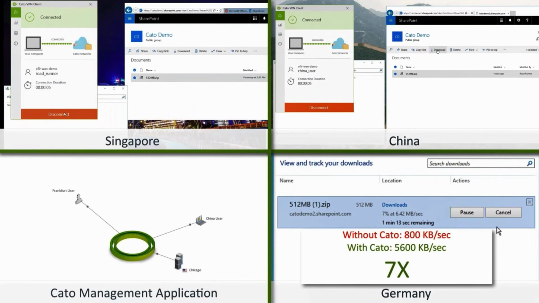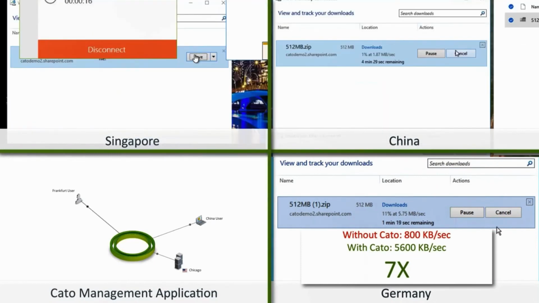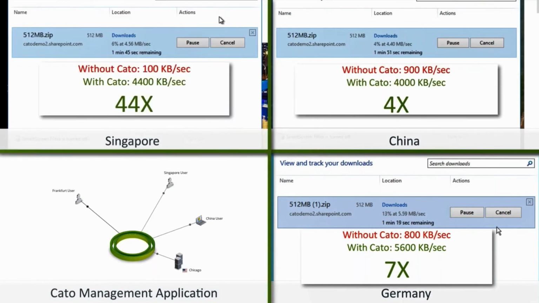Already we're seeing that in Germany, we've realized a 7x improvement in performance. In China, we see a 4x improvement. Over in Singapore, look at that. It's a 44x improvement in performance with the Cato Cloud. Now again, those numbers will vary based on internet conditions, but it underscores the power of Cato optimizations in our network.